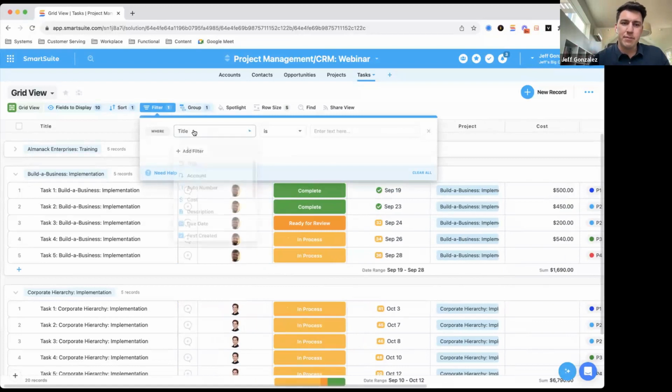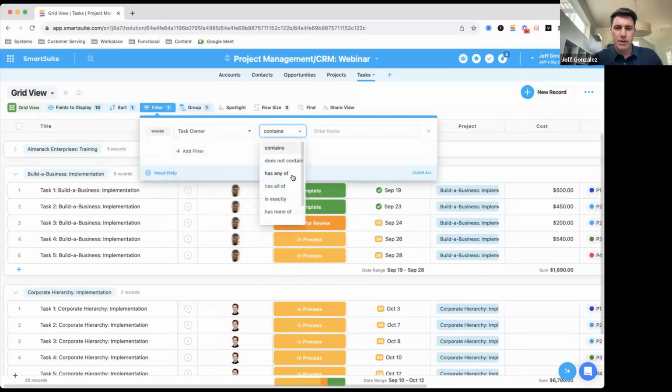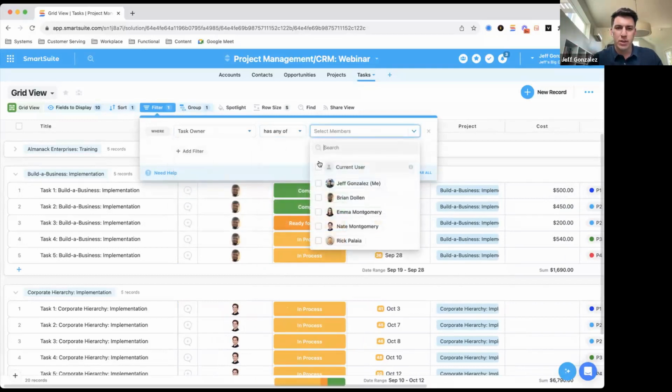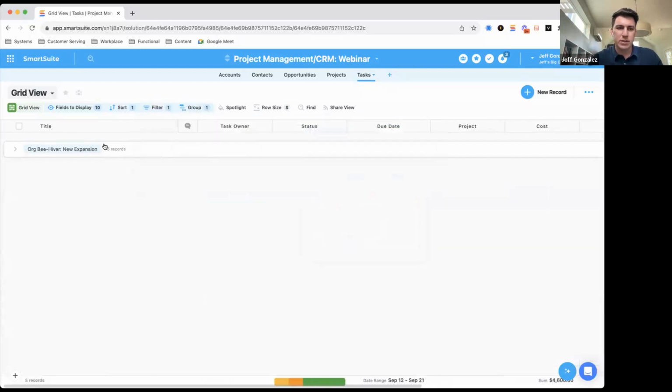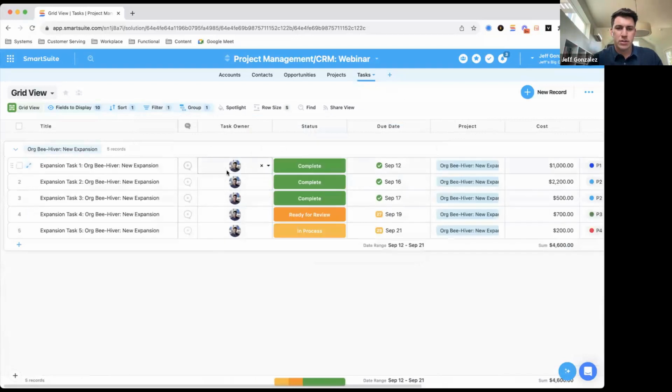And so you can have filters included in here to show, that's right, I changed it to task owner a moment ago. If I want to filter this to show only where the task owner, which is the assigned to field we talked about earlier, I only want to show tasks where it's the current user. So we're looking at the same grid view here. I'm only seeing these 5 records.